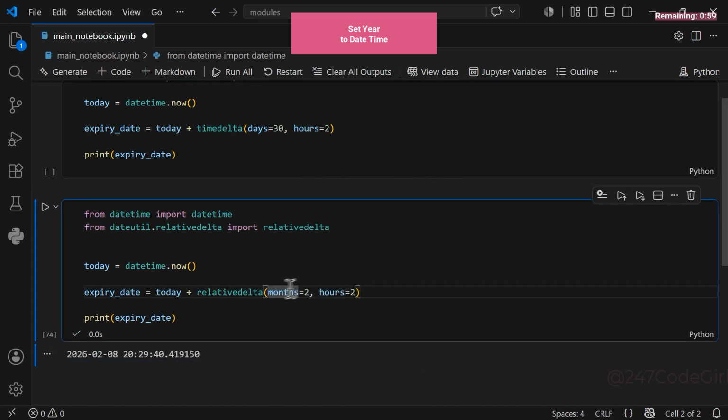To add 2 months, pass the plural argument months, which advances 2 months from today. But if we revert this to the singular month with a value of 1, it resets to January. Setting it to 12 will jump straight to December 8th, 2026. The exact same logic applies to hours. Set it to 2, and it overrides the time to 2:30 a.m. instead of adding 2 hours to the clock.